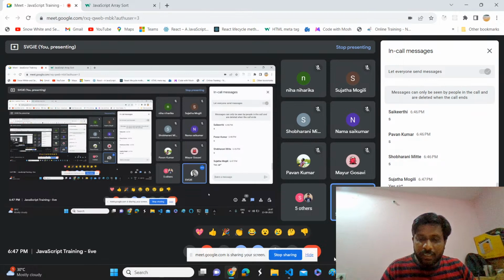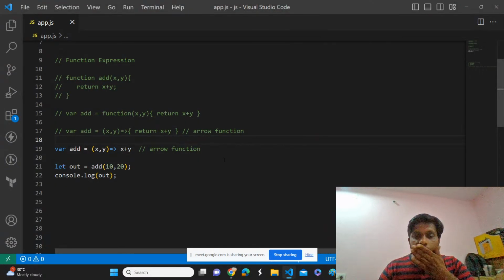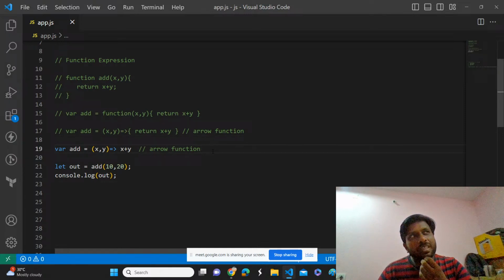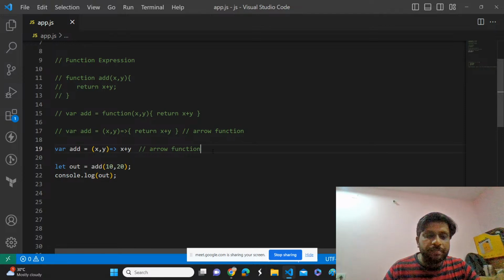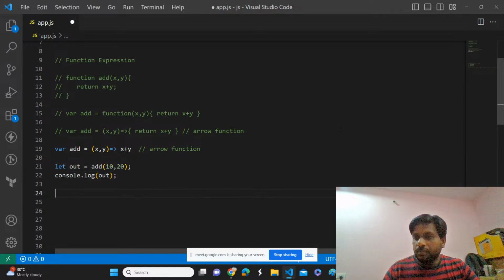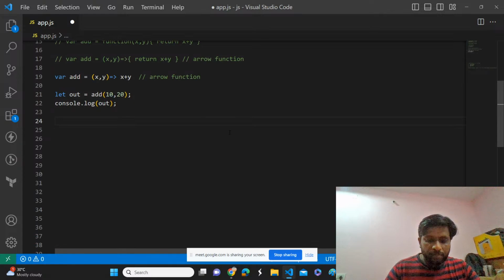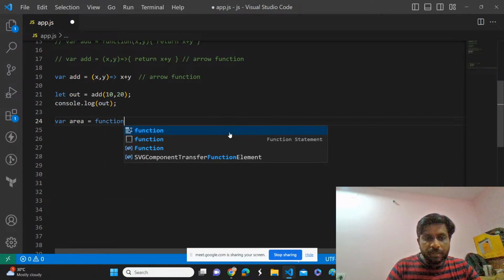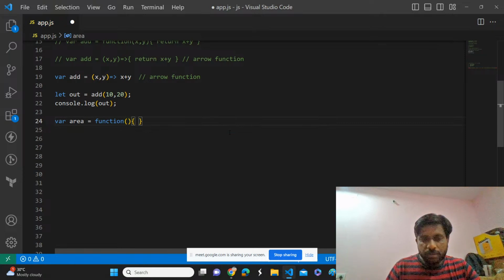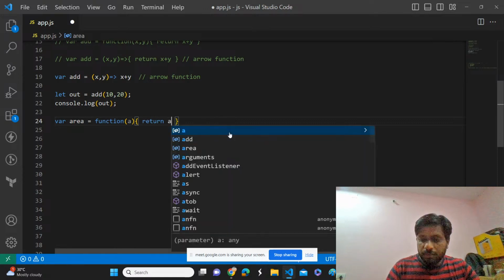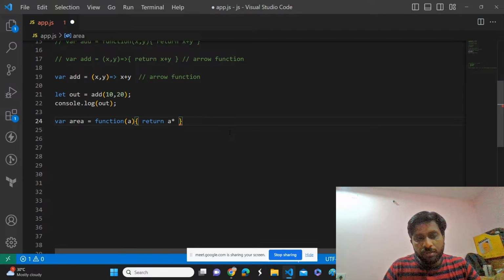Let's write another one. What is the formula for the area of a square? Side into side, right? Suppose we are writing the formula. We can write it like this: function area(a), return a into a.